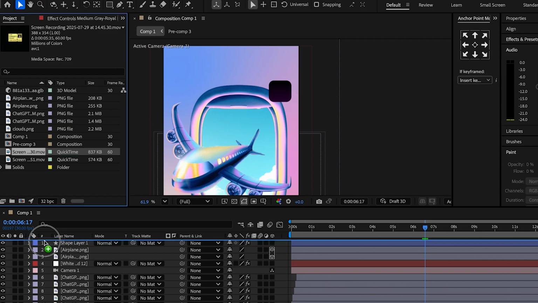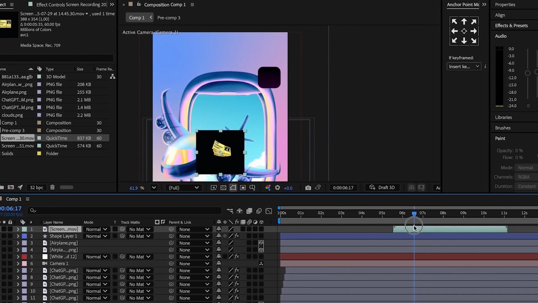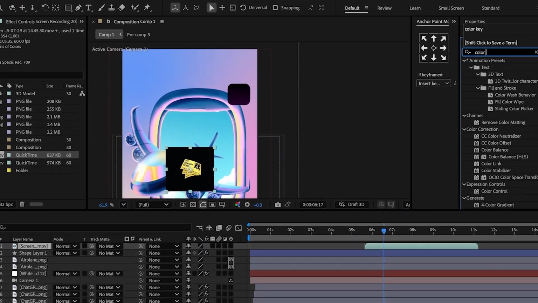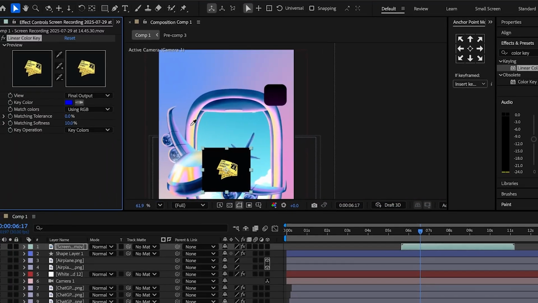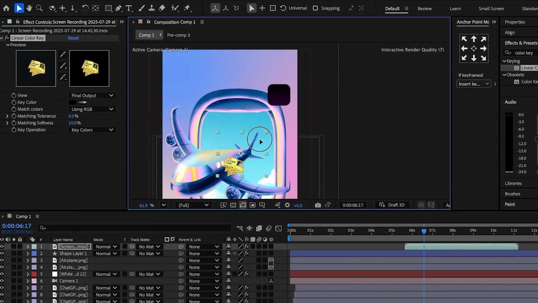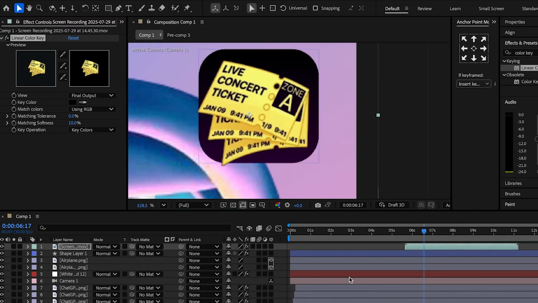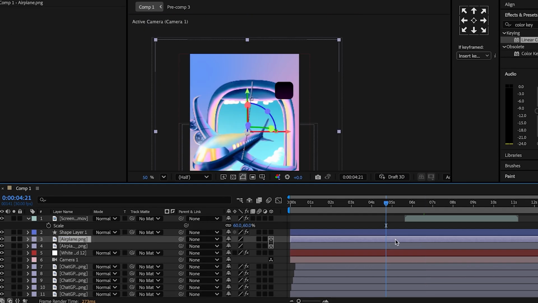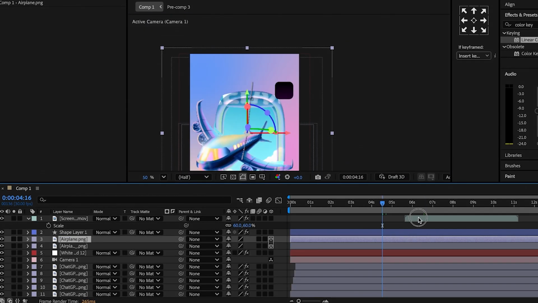Add the animated cards emoji and move it forward in the timeline. Apply the linear color key effect. Sample the emoji black background as the key color and move the background. Position the cards in the center of the square and scale them down to 60%. Move the cards to start just after the airplane's last keyframe.